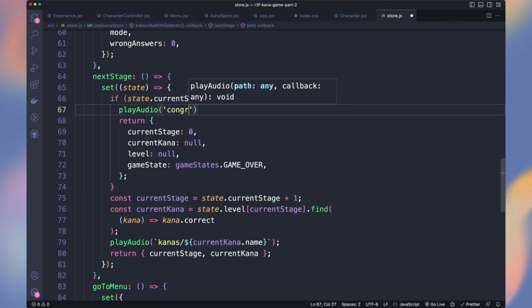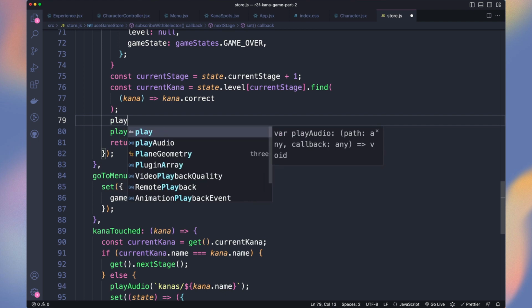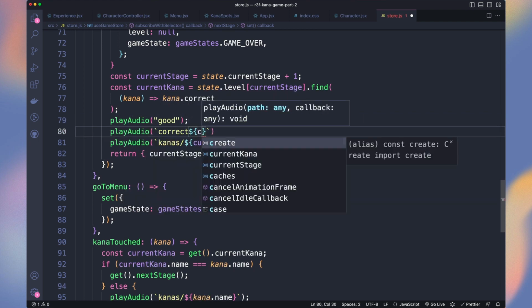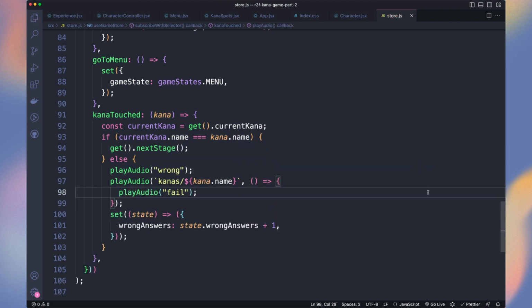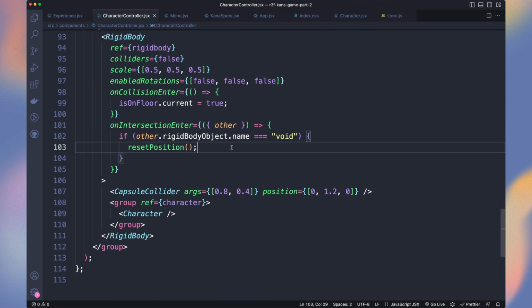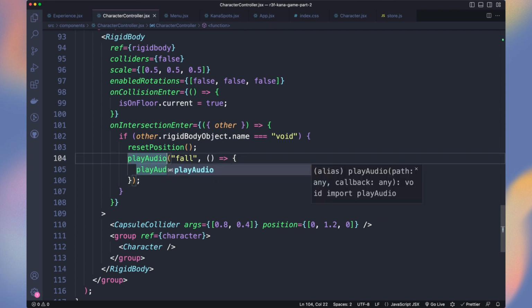Add the congratulations sound at the end of the game, the good and correct sounds when a good answer is made, the wrong and fail sounds when a wrong one is made, and also a fall sound and ganbatte, which means to do your best, when you fall.